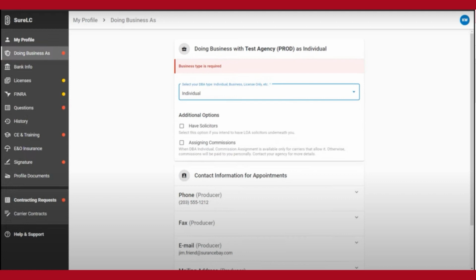You also have here additional options. Do not select has solicitors unless you intend to have an LOA or licensed only agents, solicitors under you. Additionally, do not select assigning commissions. Leave both of those boxes unchecked.